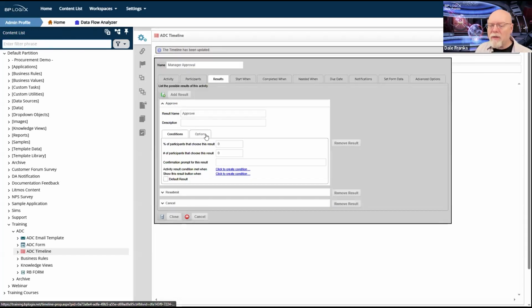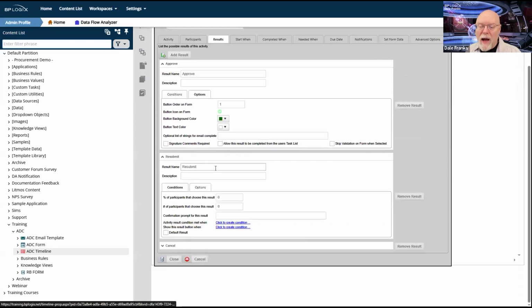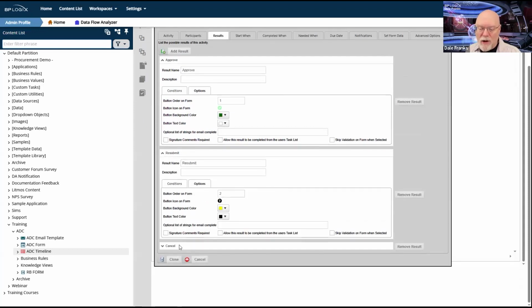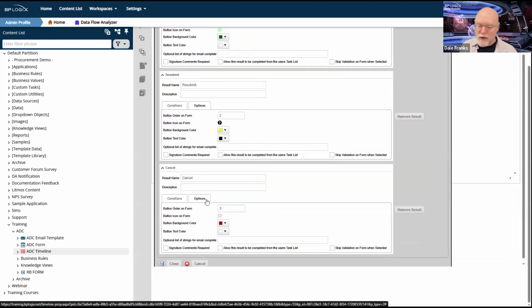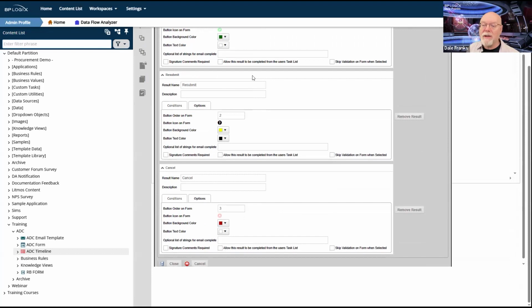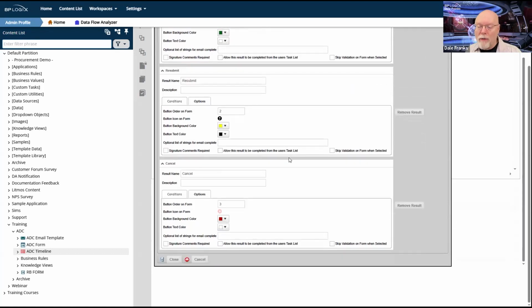All right, now with each of my results, I do need some configuration. Now, because this was created off of my template, I've already got some basic stuff done here. I know what my most positive result is, which is approve. I've got my resubmit result, which is my median result. And I've got my what is now cancel result, which is my negative result. And these are already configured. I've already configured them with button colors and text colors. I've already given them button icons, and I've already set the button order on form.